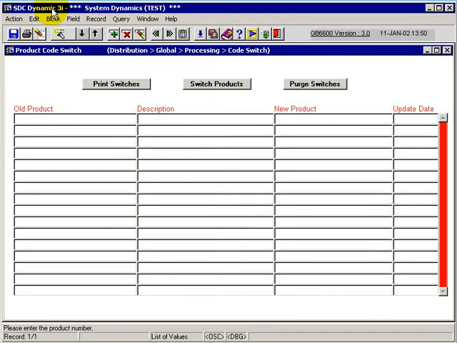The product switch program is used to switch existing product codes to a new product code number. For example, if you have product A and you wish to assign it product code B, this is the program that you would use. This screen allows for the entry of multiple switches. So for example, if you had 50 products that you want to switch, you can load them into this table and then run the switch program all at once for the switches to occur simultaneously.